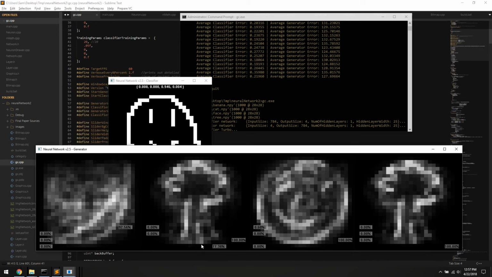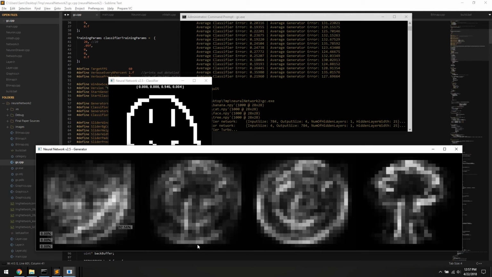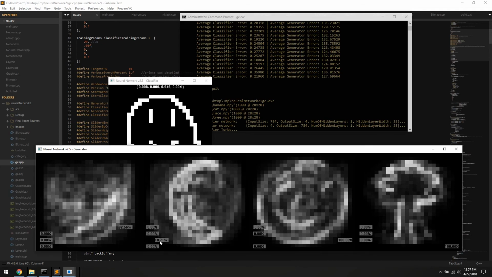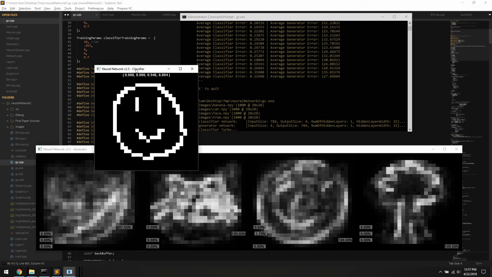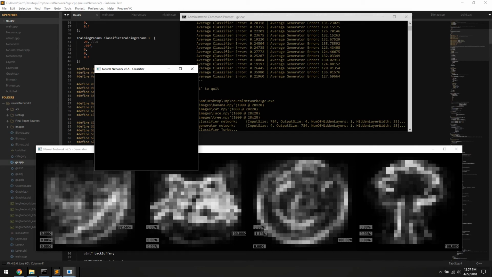I think that was a cat face. Hold on, let me put these back to their initial state so I can see what they were. Yeah, so there's a cat, a face, and a tree. Yep. So you can see it's 0.8% a banana, 0% a cat, and 94.6% face, which is good, and 0.4% a tree. So it can classify faces.